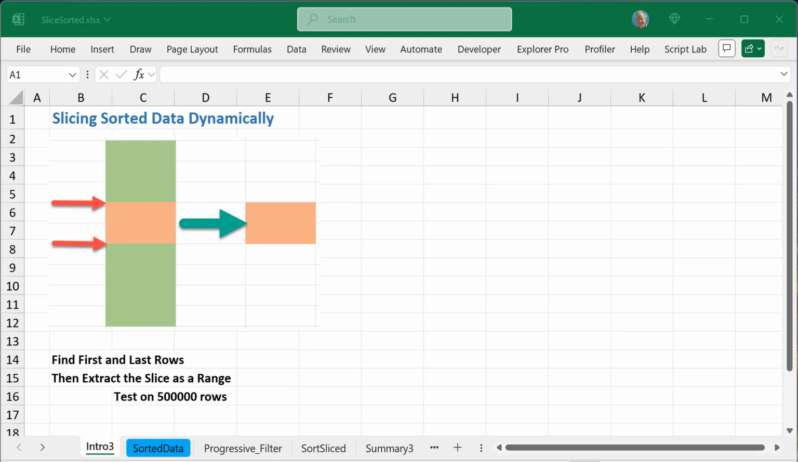We've seen how to speed up filtering using progressive filtering. But if your data can be sorted, there's an even faster way of doing things, using what I call the slicing sorted data trick. The idea is that you find the first and last rows in your sorted data. That'll delineate a contiguous block of data, and then you can extract that slice as a range. We're going to test it on 500,000 rows to see how fast we can make it go.